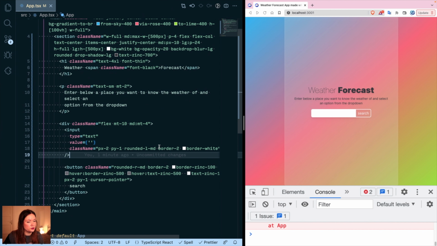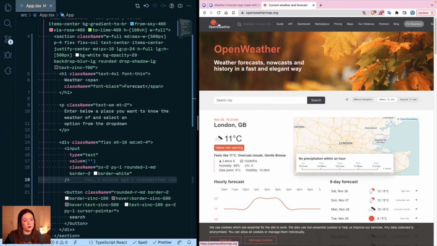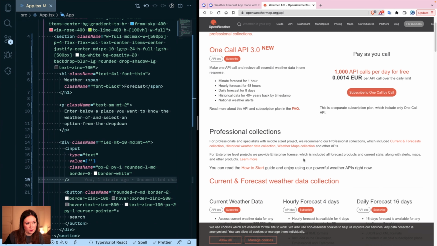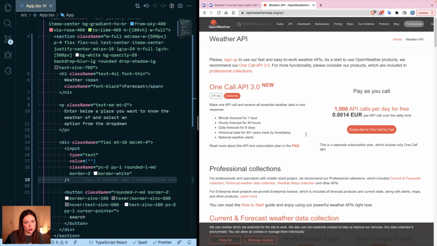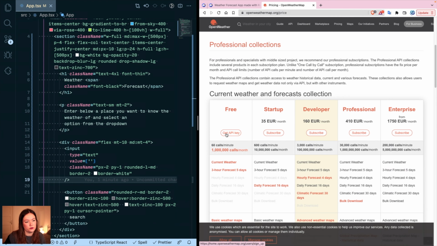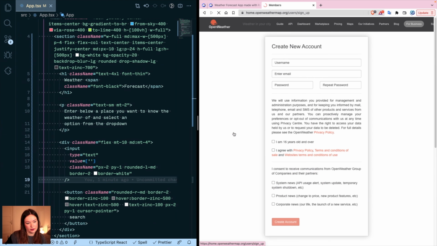All right, so we have our search button, we have our input field, and now I think it's time to dig into the API a little bit in order to see what is waiting for us. This is the OpenWeather API that we're going to be using. If we go to their API, you can see a lot of things here, but bottom line, what you want is to go to pricing, go to the free one, and click get API key.